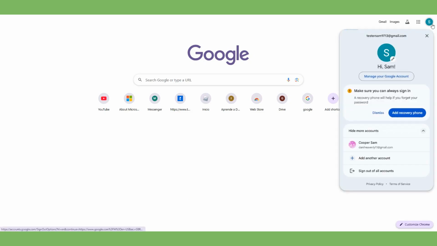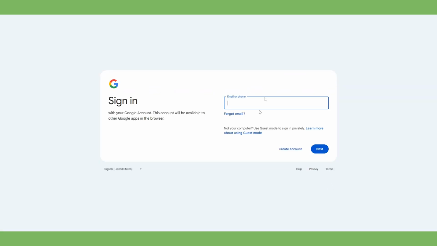So for doing this, just go to your Google in this case, and then let's go to the top right corner here, and then let's go to add another account. Here you can sign in if you have an account, or if you want to create, just click on create an account.